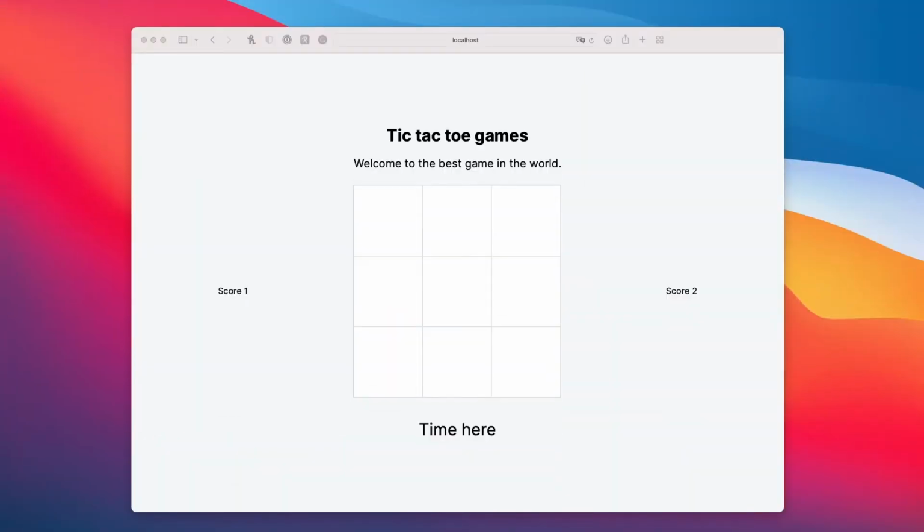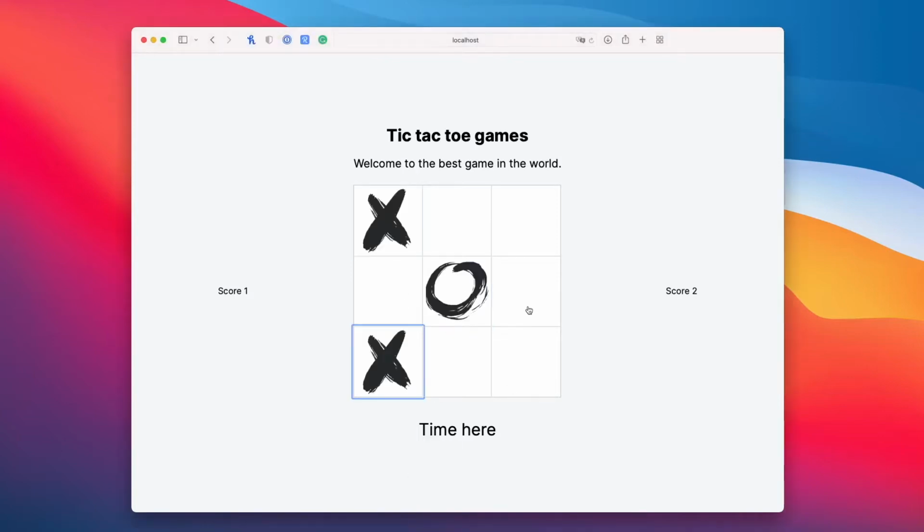So last time we started putting together our Tic-Tac-Toe game with React, and we built it with Next.js and Tailwind CSS. If you want to check out part 1 and start your own, you can check the link of the video right here. In that video, we managed to create our 3x3 grid, and we were able to place each player's symbols on the grid on a click.